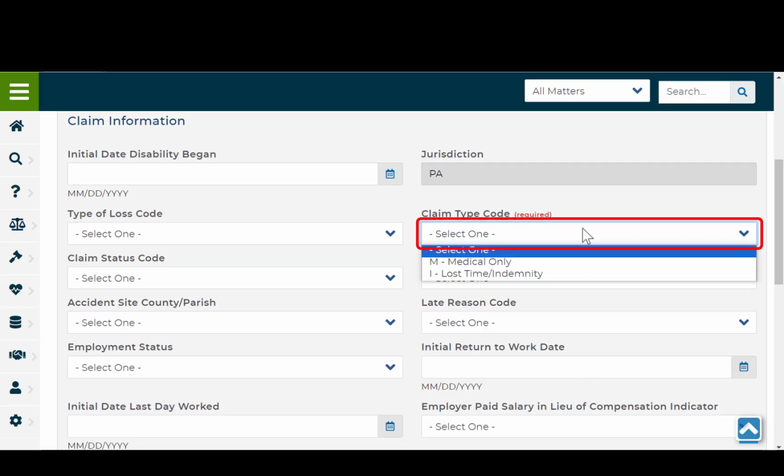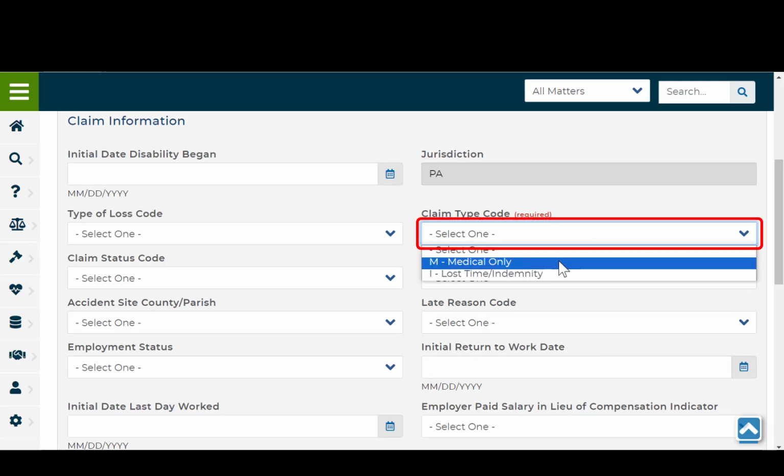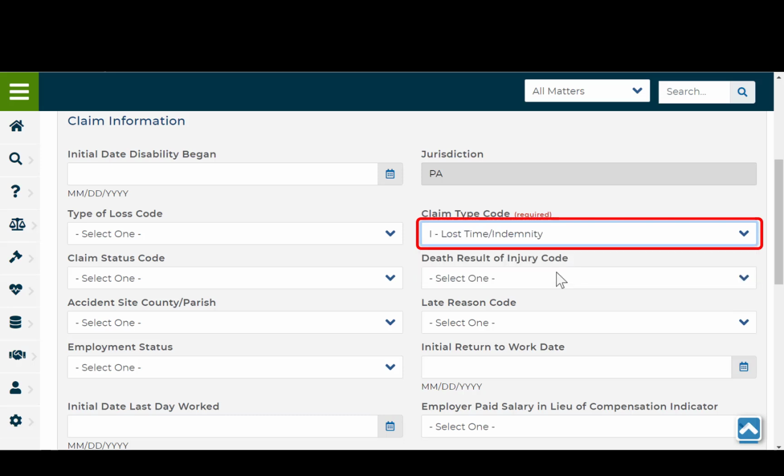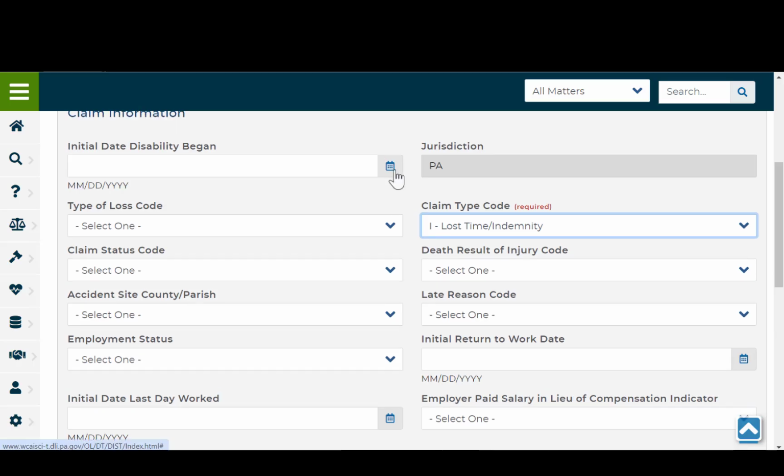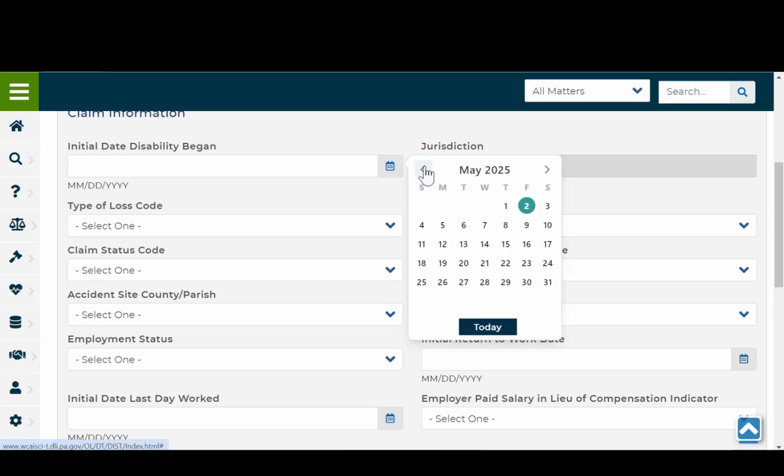Here is where you'll show if there is ongoing lost time. This would be a claim type code I, the initial date of disability, when the employer had knowledge, and where you'll enter your claim administrator claim number.